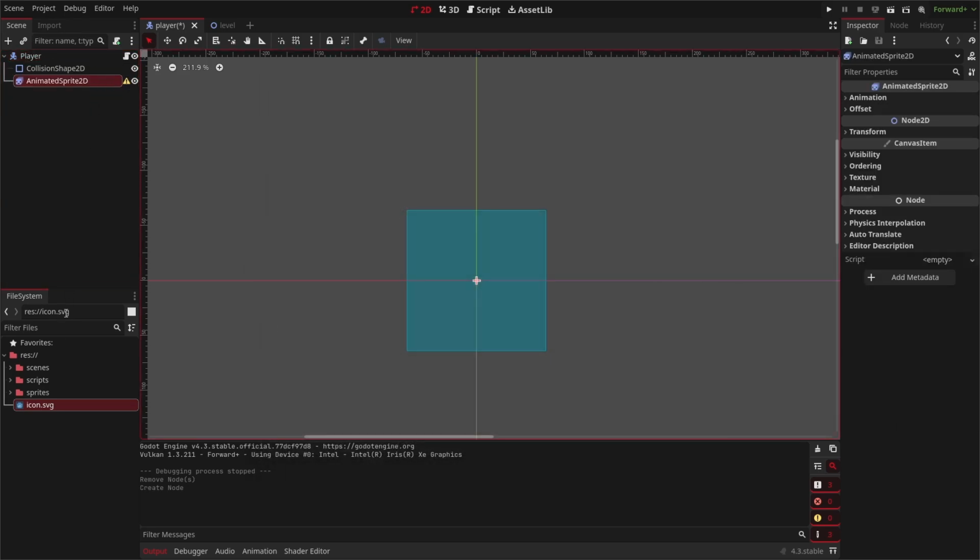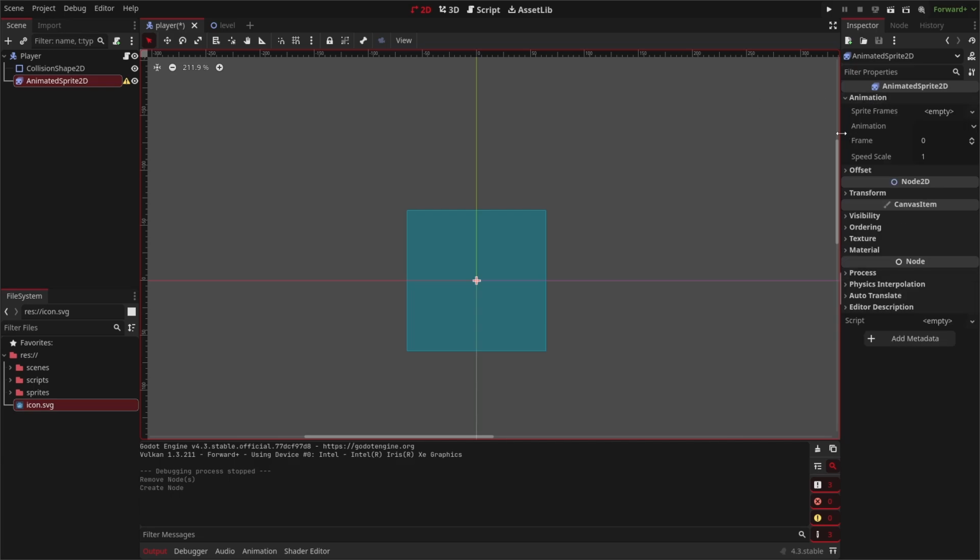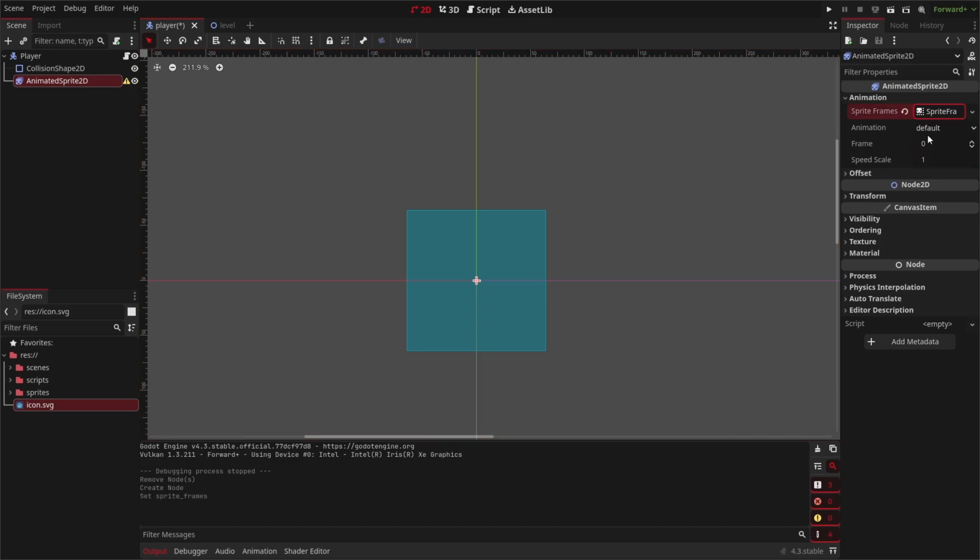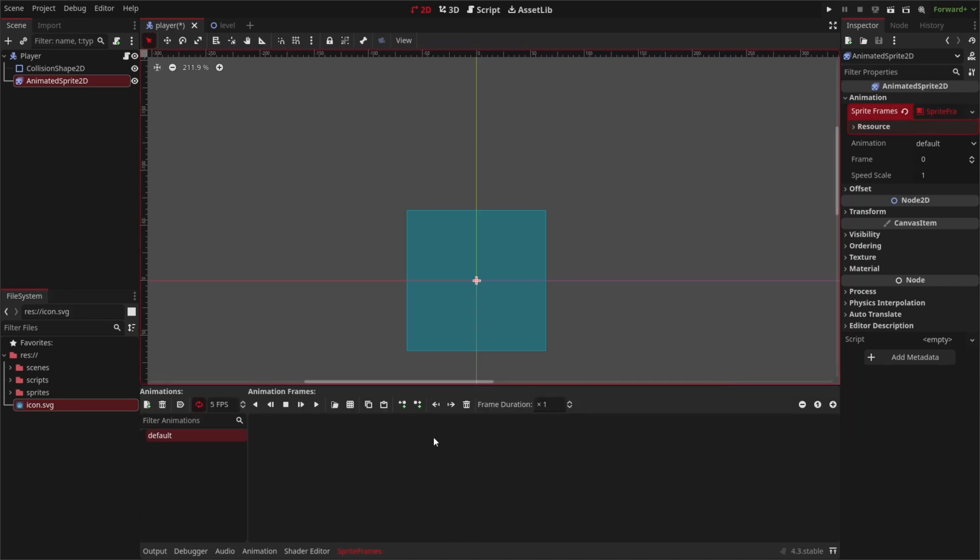Now for this I would need to have sprite frames. So when I click on this AnimatedSprite2D, I would see this in the inspector panel. I would click on this and click on new SpriteFrames. Okay, now when you click on the sprite frames again, you would see a panel on the bottom window.